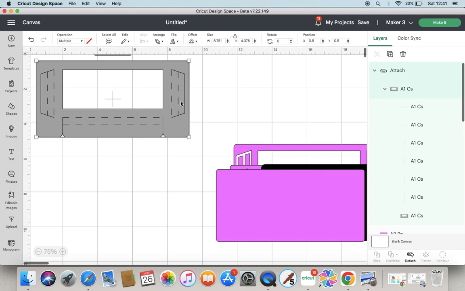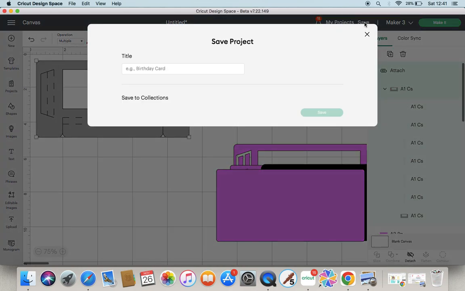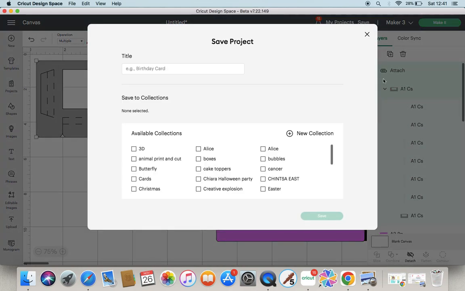Okay, so there's the base of your card. Now you can save it as part number 1 or whatever of your card. When you've saved it here, you won't need to do any of this again.